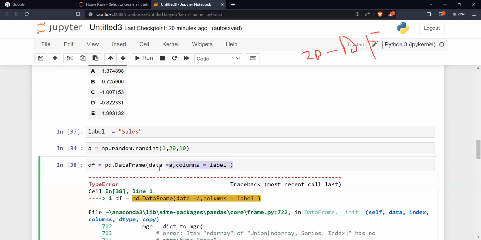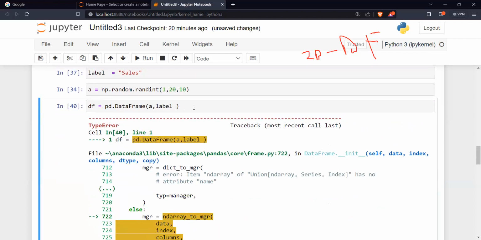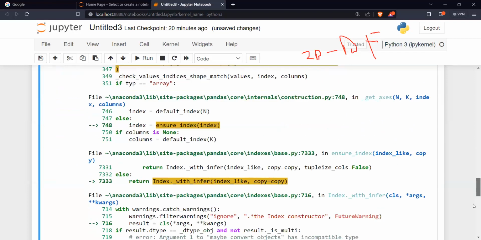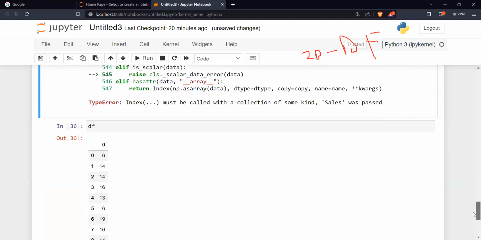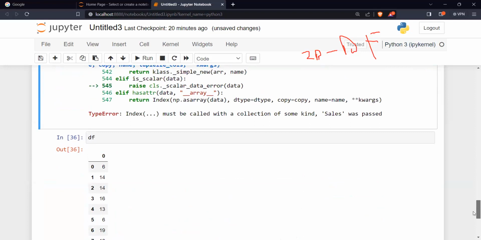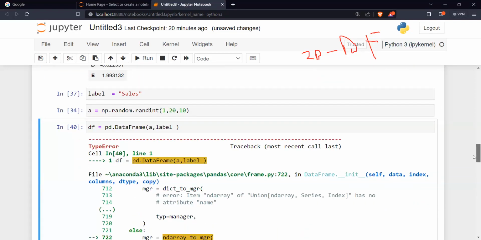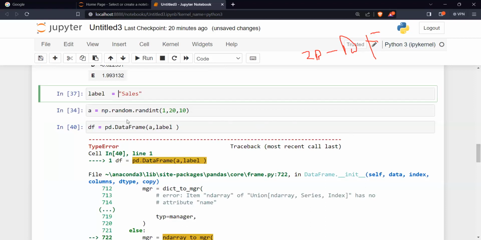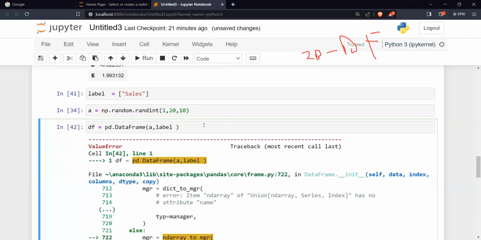So this is for the data, and then the columns say label. What if I take this one out and call it label? It says it must be a collection of some kind. Okay, remember when we did it last time, you have to put it inside a list. I think this is what we did last time, right? They have to sit in a list.